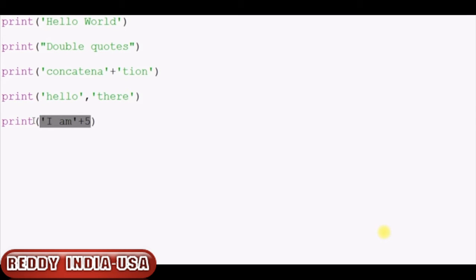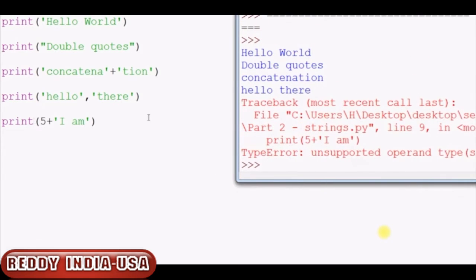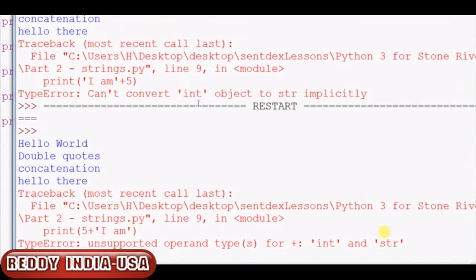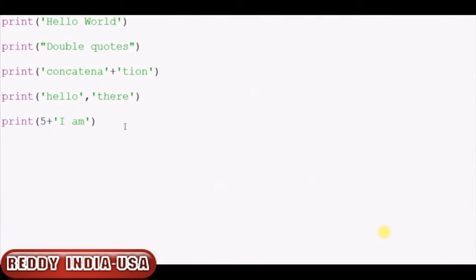But what if we did something like this? 5 plus I am, like that, we would get a different error, right? Because initially it was trying to call a string as an int, or I mean an int as a string, and this time it said that we can't add a string to an int using the addition. Now, I know that might feel like there's a lot of rules already, but we actually have a few more that we have to cover.